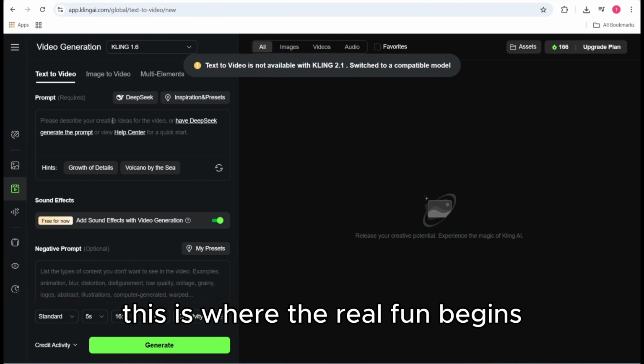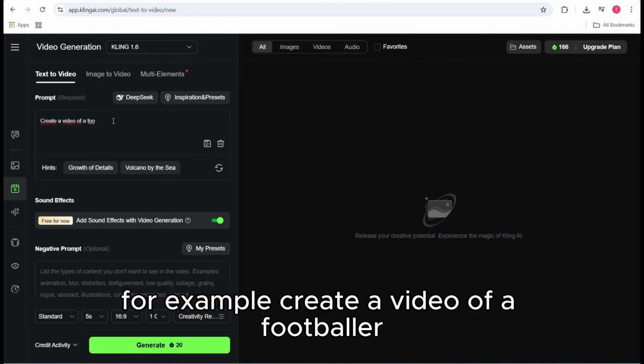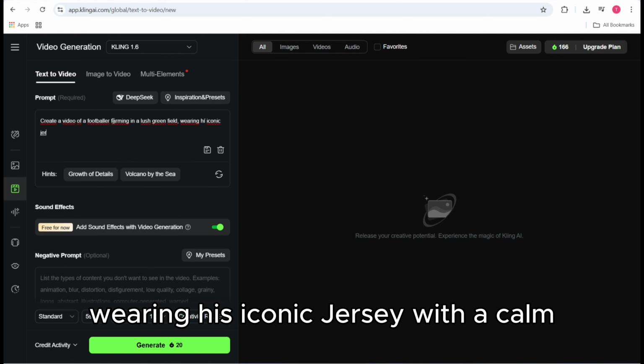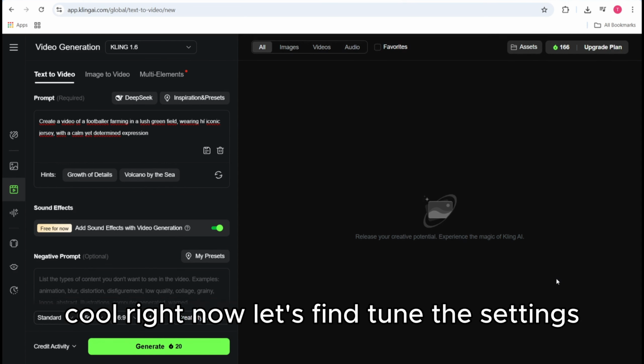This is where the real fun begins. For example, create a video of a footballer farming in a lush green field, wearing his iconic jersey with a calm yet determined expression. Cool, right?